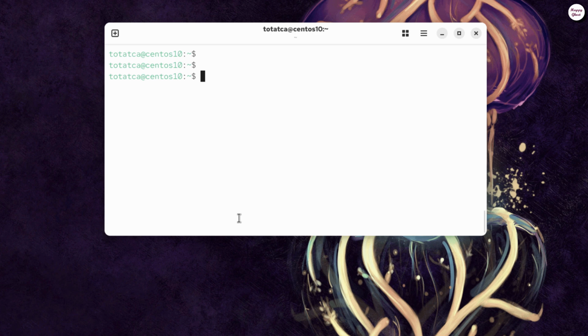Once the installation is complete, we'll enable Samba to start automatically with the system, ensuring the service is always ready to share files whenever the server is running.